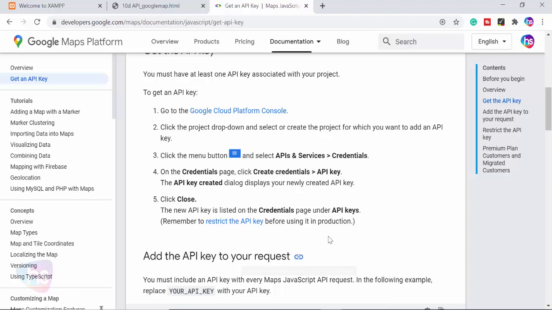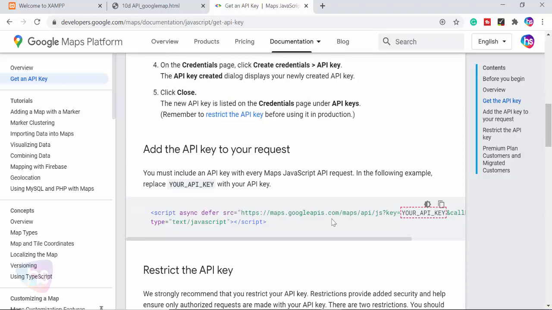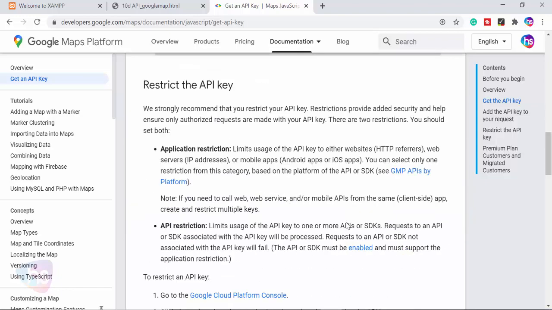Okay, add the API key request for you to use on your Google Maps like this script. This is the script you can use to add to your JavaScript to call your map. In this position of the place, you have to place your own API key, which is registered with the Google platform. All right.